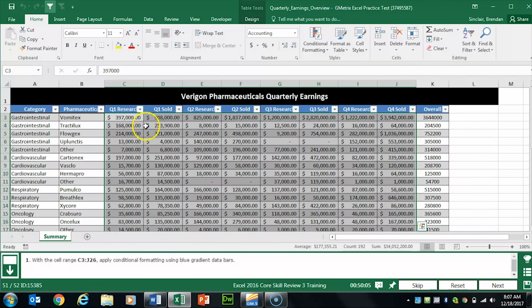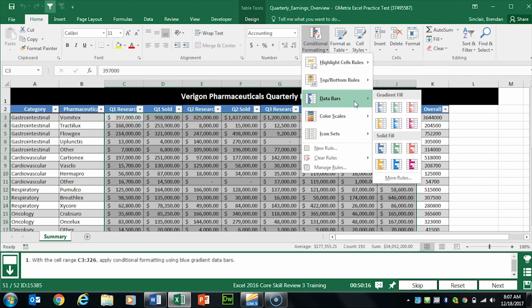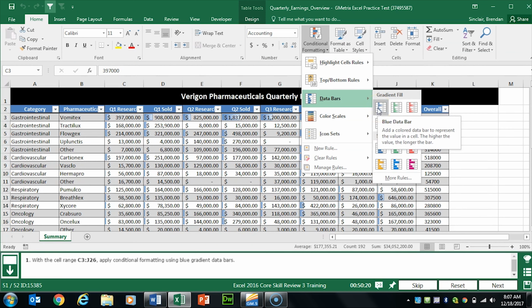Task 51 wants us to go ahead and select our range C3 to J26. After we select that range, we want to go ahead and apply conditional formatting. So we're on the Home tab, we're in the Styles group. We'll click the Conditional Formatting drop-down box. And what we want to do is select Data Bars. And it says it's a gradient fill, blue.